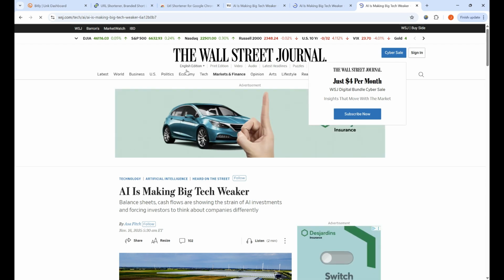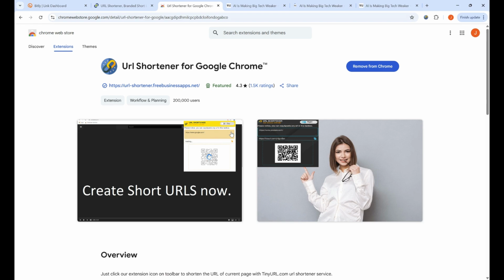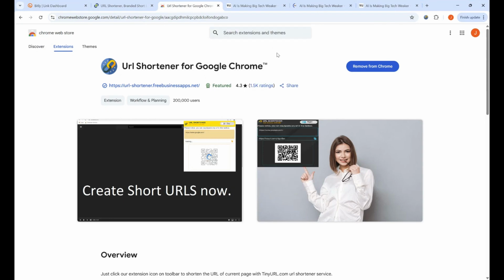Now the third option is a little bit different. It's actually utilizing a Google Chrome extension. So what you want to do is come to the Chrome web store, and come to this page. You're going to open it up, and type in here URL shortener for Google Chrome, and this will come up. Since I already added it to my browser, it's showing remove from Chrome. It will say download. So I already added it as this icon.